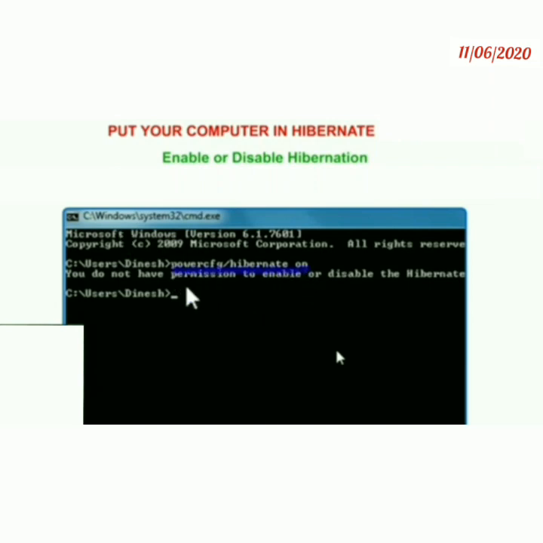Alright. After that, the next step is you have to type exit and then press enter to close the window. As you can see on the screen. Just look on the screen.